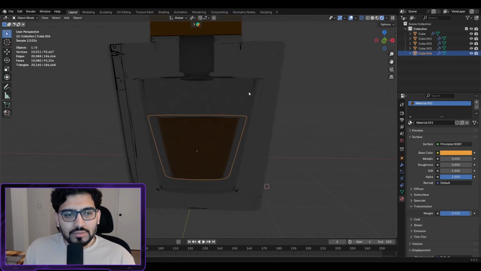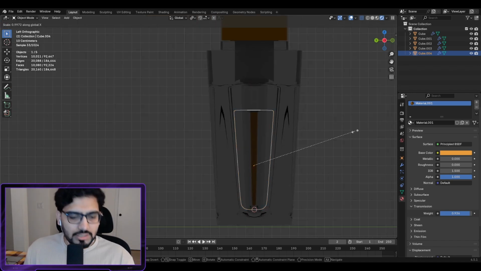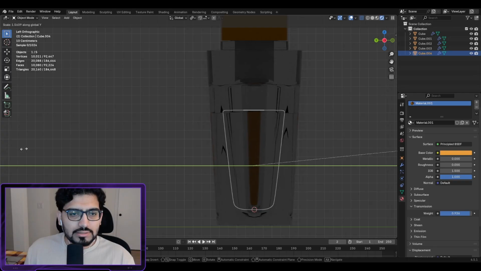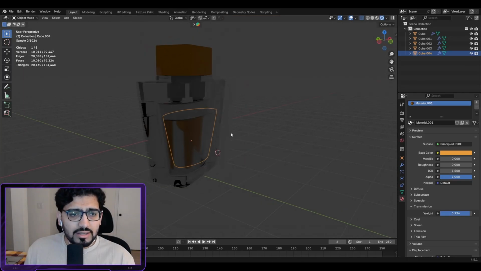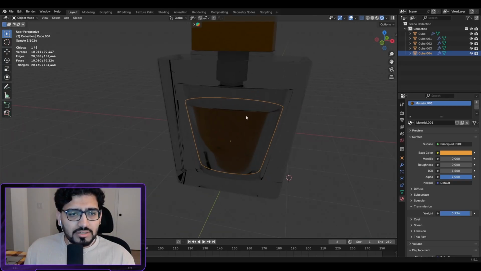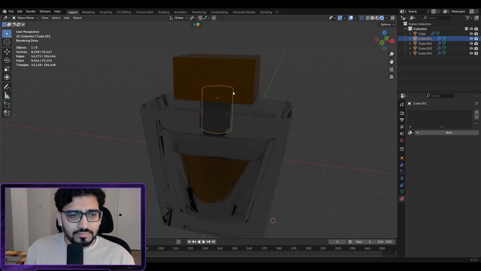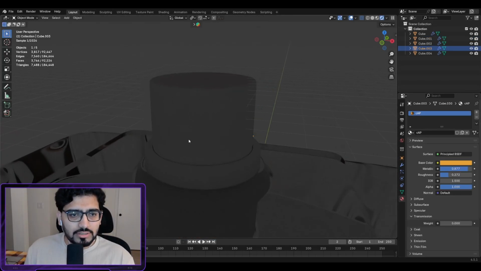Okay, so now that part is done. Let's align this again. Now I'm going to scale this. So we have a decent liquid inside, and I think this looks good. This looks realistic. The last part I'm going to do is put some color over here as well. So let's lift the cap, see what's going on over here.